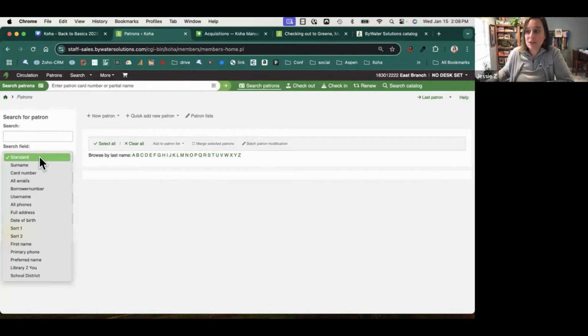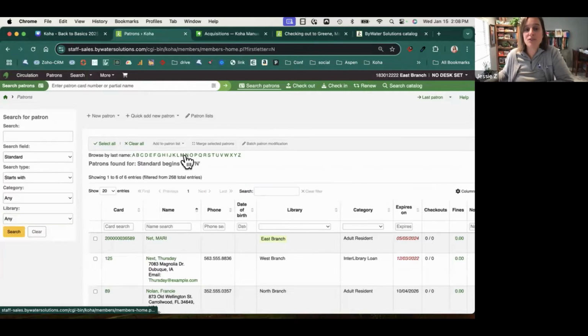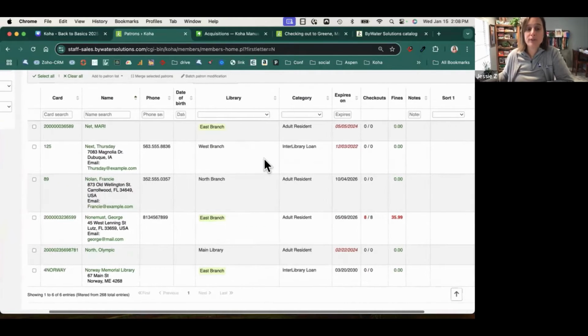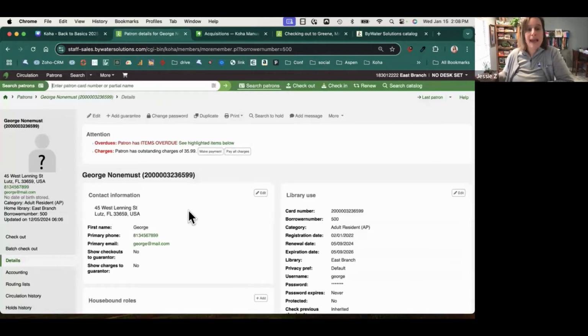Here, staff members can search by a particular field and narrow down those search requests. You can also search by category and or branch or location. In the center of the screen, you'll also see ways to navigate or browse by last name. This will give you a quick overview, which is great for finding duplicate patrons within the system or just navigating to find a particular user. Once you've found that user, this will take you in where you can see any information pertinent to this patron.